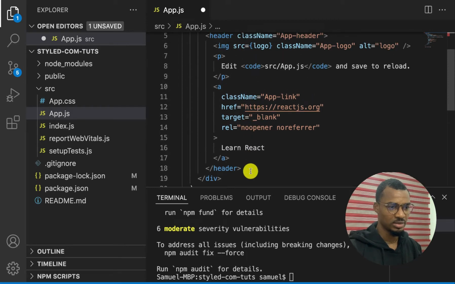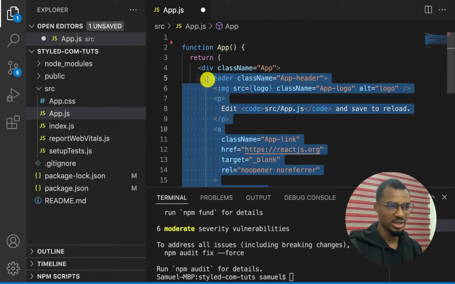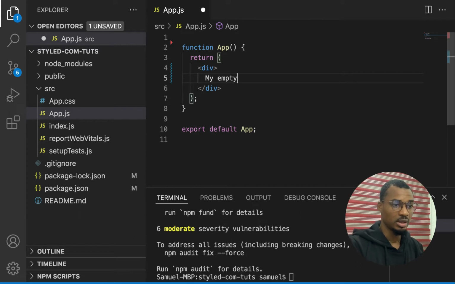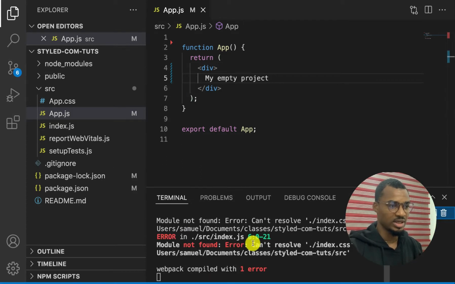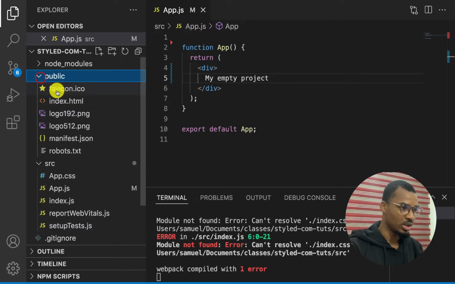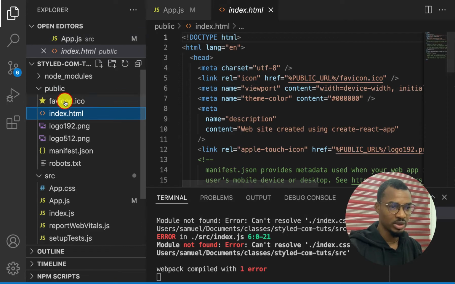Basically, let's just clear the app in total, clear all of this, and let us say my empty project. You save this, and you could see that there are still a lot of errors there. So let's see where our errors are coming from. Let's go to this particular point.